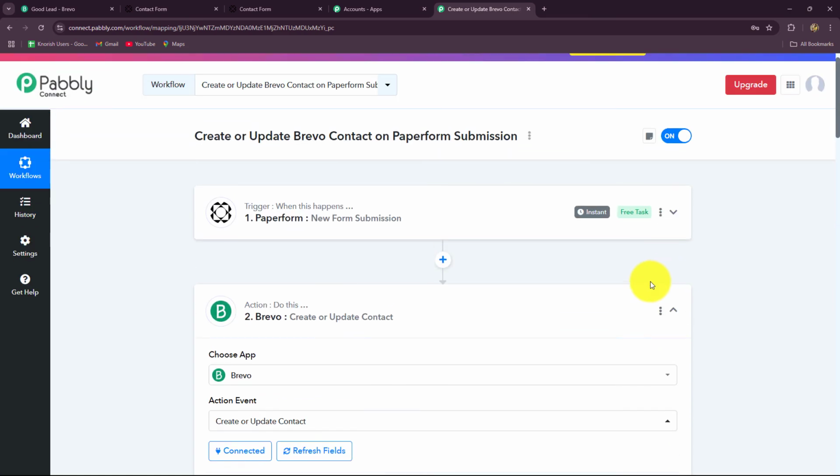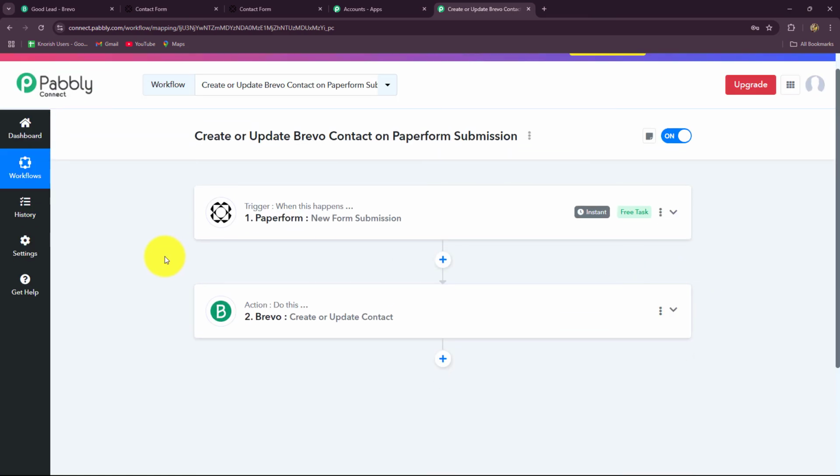This means our connection between Paperform and Brevo is absolutely successful. And now every time a new form will be submitted in Paperform by an interested lead, automatically the contact will be created or will be updated in Brevo. So I hope this automation is clear to you. In a similar manner, you can also very easily create this amazing automation for your business to update your email list in Brevo every time a lead is received through Paperform submission.